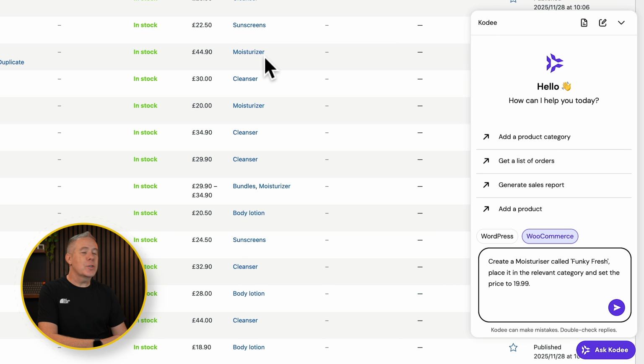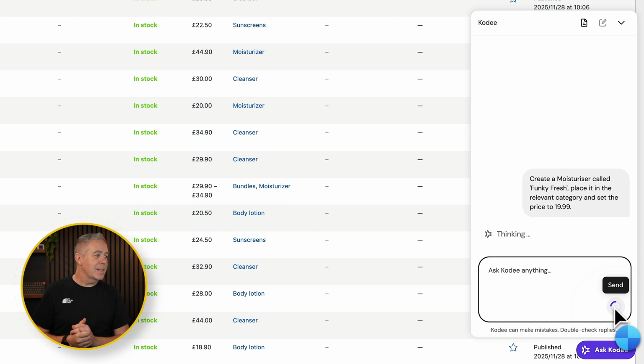The UK spelling is with an S. So I want to see if it's clever enough to pick up on that and put it in the right category. We'll also just give it some bare minimum information. So let's say, go ahead and send that. It's going to take a couple of seconds to think through what we're asking it, and then it should action it or come back asking us for more information.